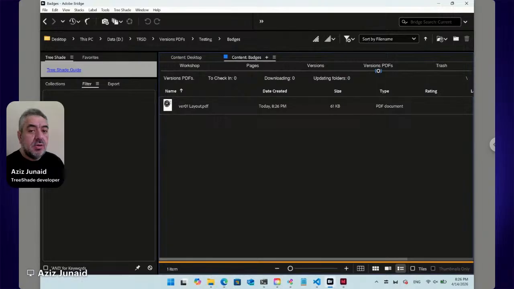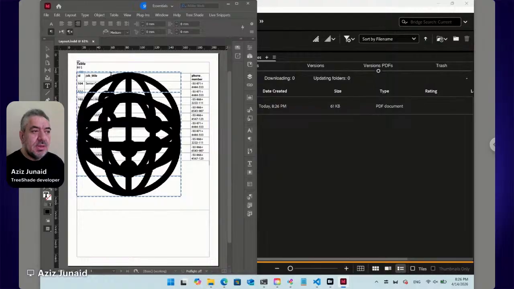Okay, now the icon is placed and has a style, an object style, but it is not formatted. Fortunately, in the newest version of InDesign, you can determine the size of an object depending on its style. So you can change the style to have a specific size. And we gain benefits for TreeShade from this feature.